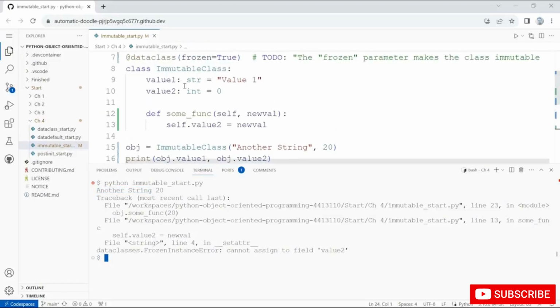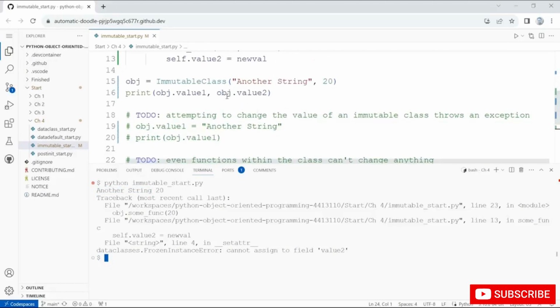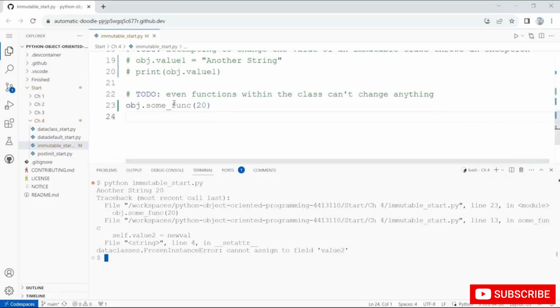So the attributes got changed. But once the class is done being initialized, once it's been instantiated, you can't change the attributes, and that's where this function is now failing. So creating frozen data classes can be useful when you want the class to represent data that you know isn't going to change. And with the data class decorator and the frozen argument, that's really easy to do.